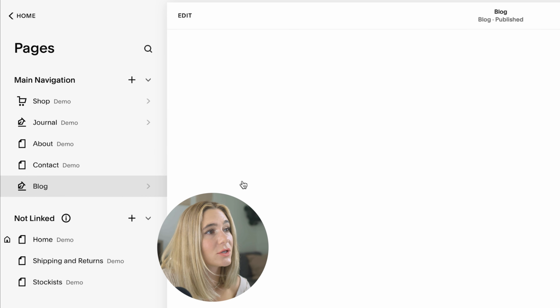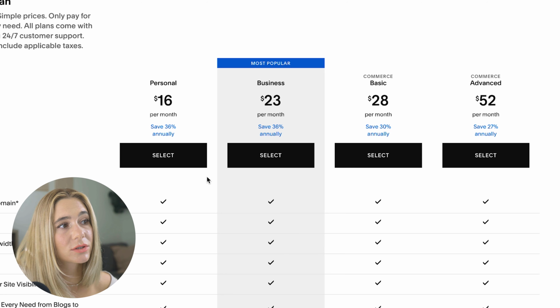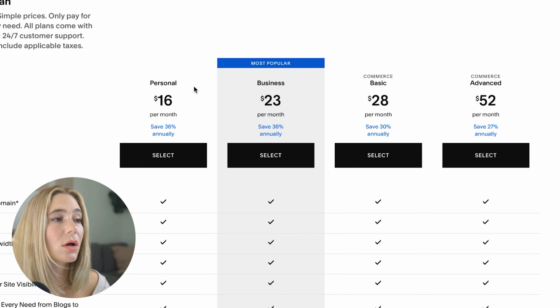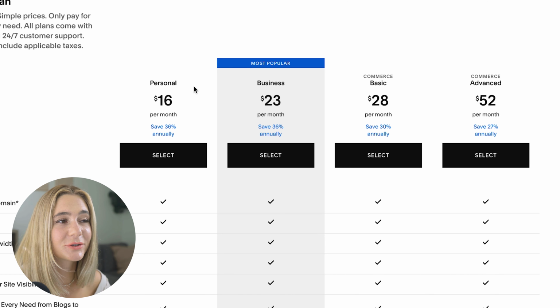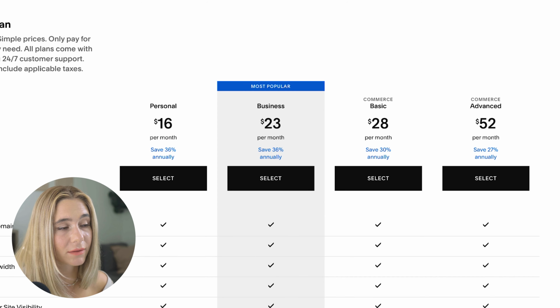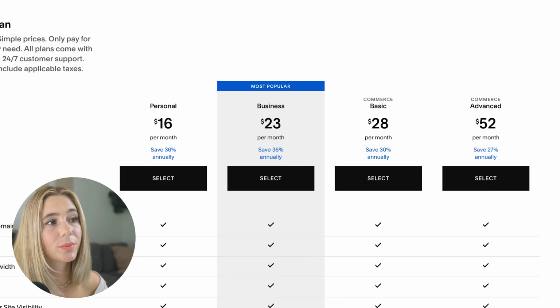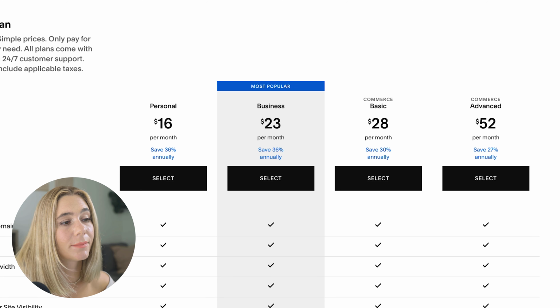So what we're going to want to do is select a plan. Squarespace has a bunch of different options to choose from. So starting off with the personal plan, it's $16 per month paid annually, but I'm going to show you how to save 10% off using our exclusive link and discount code. So make sure you stick around. Moving on to the business plan, this is the most popular and it's $23 per month, but if you pay annually, you can save some money as well.